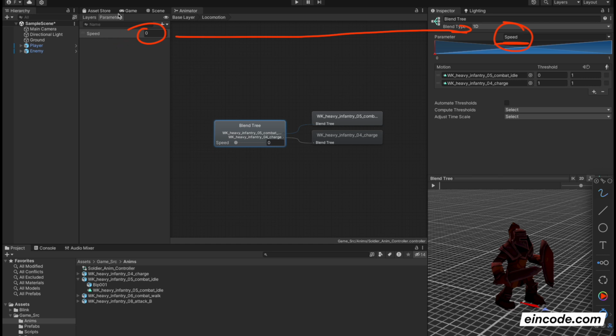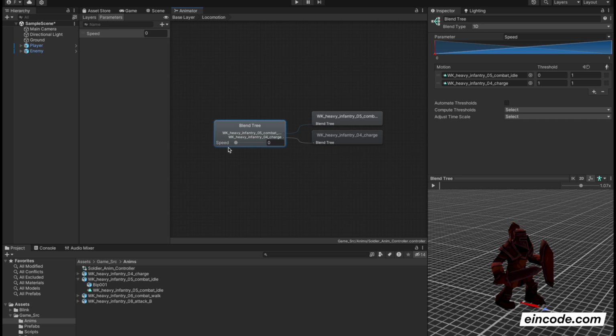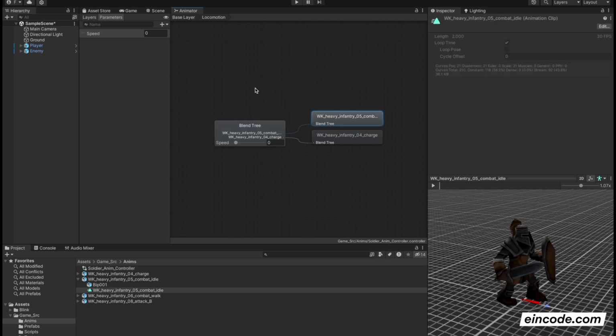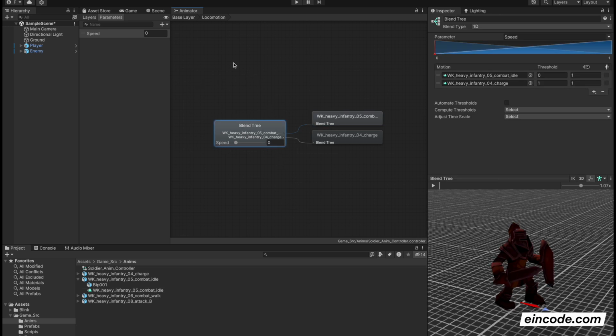So when you want to test it out, just select your blend tree here, see this blend tree, and click here to play. Here you can see your enemy is playing the idle animation. But when you change the speed, notice this. I'm changing the speed, and it started moving and running. So by changing the speed, we can change the animation here. Okay?